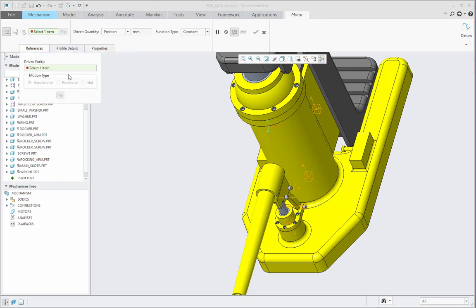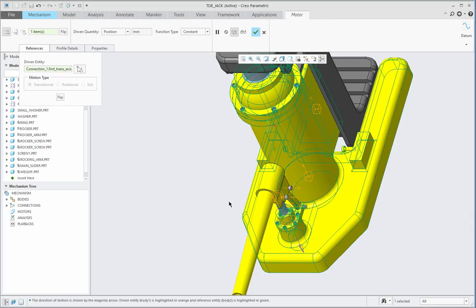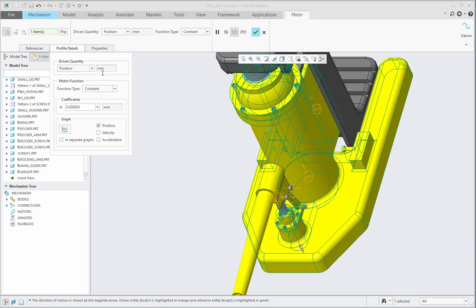Then as a reference for this motion, I will select this slider joint over here for the small piston, and the direction is downward. That is okay for me right now, and the driven quantity is position. So in the profile, currently I want to create a function that is nothing but a table function. So that is over here.